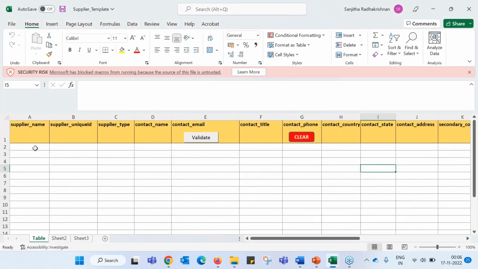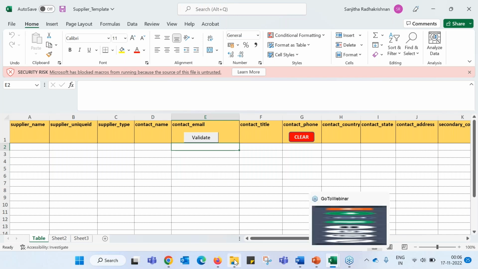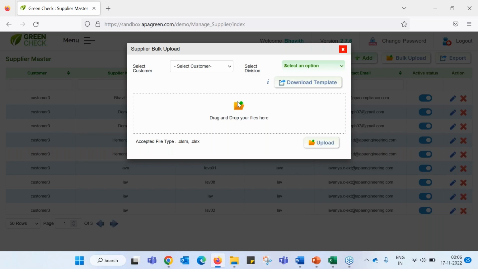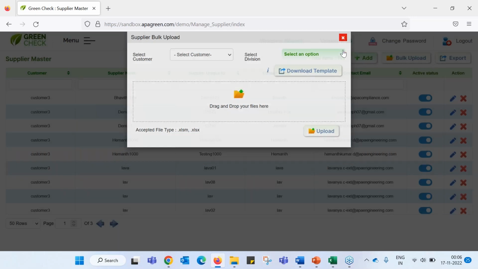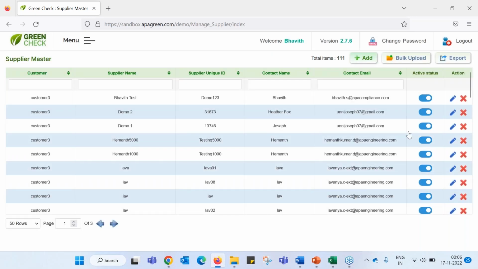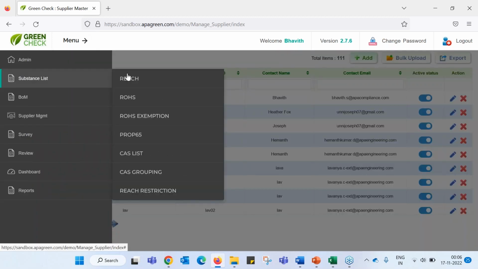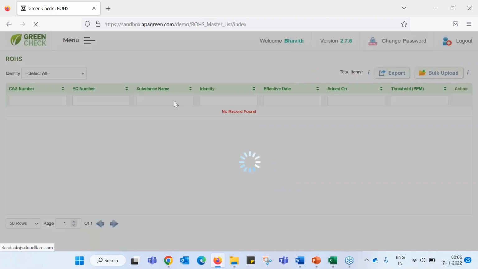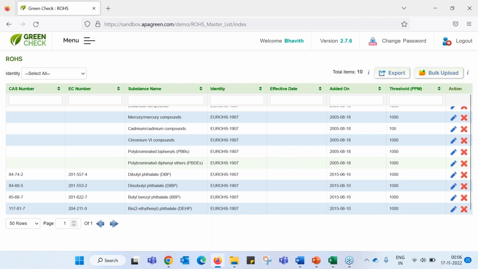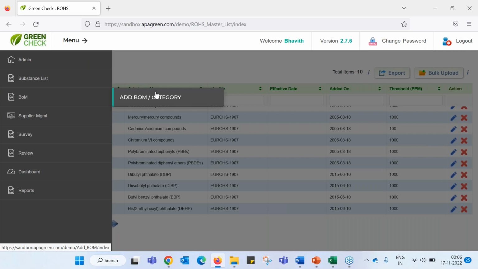We want to fill supplier name, supplier unique ID, contact name, contact email, and all the other necessary details. After completely filling this, we want to upload the template here. Then we can see the supplier details in this tab. Then this is the substance list tab. For which regulation we are working, we can check for the substances which are updated according to the latest update.